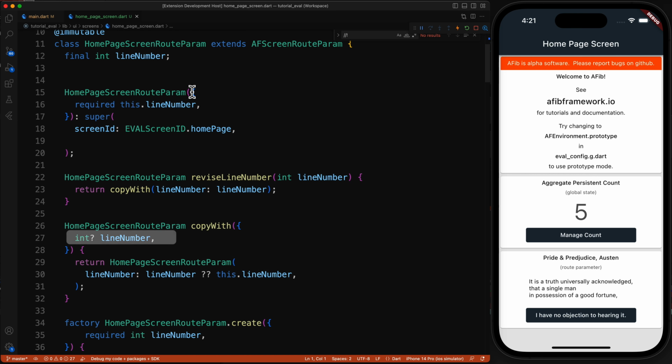The parameter syntax says that if we don't specify a line number parameter when we call the function, it will be null. The return syntax says that if the line number parameter is non-null, we will use it. Otherwise, we will continue to use the current value. So, any parameters you pass to copyWith will be altered in the revised copy of the object, while any parameters you omit will remain unchanged. This is the essence of revising some parts of an object.